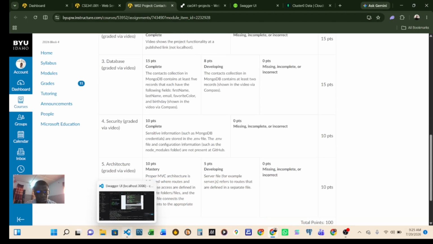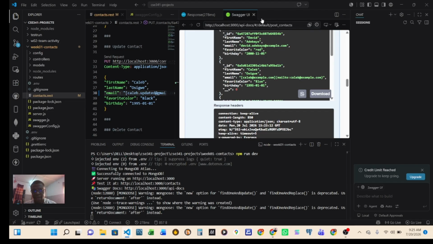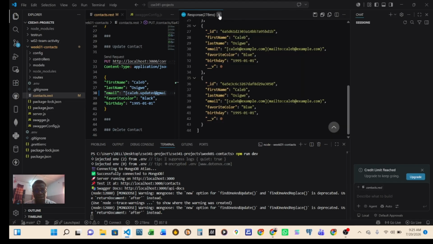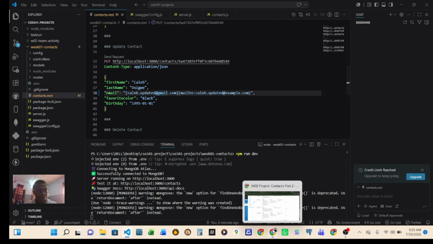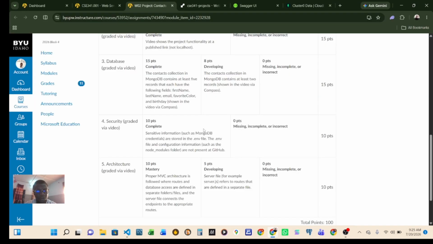The security: of course, you cannot see my MongoDB URI here because it is added in my .env, and my .env cannot be seen in my GitHub repo either.